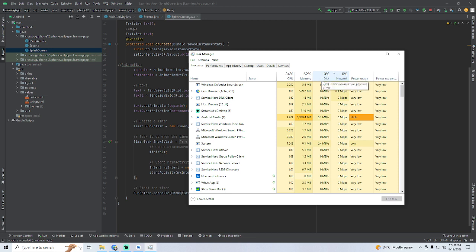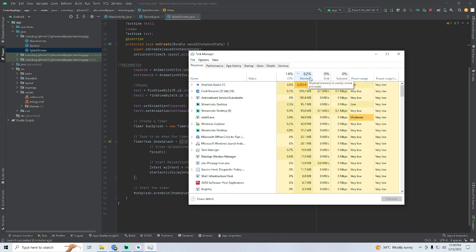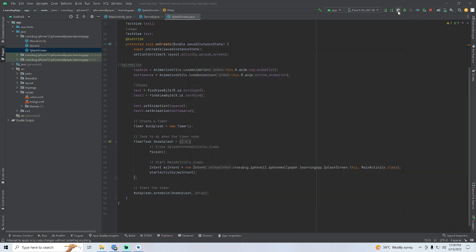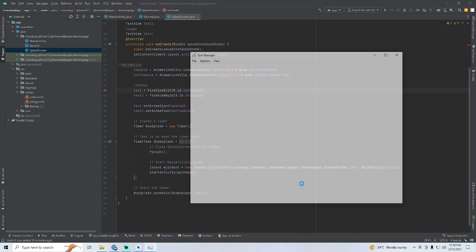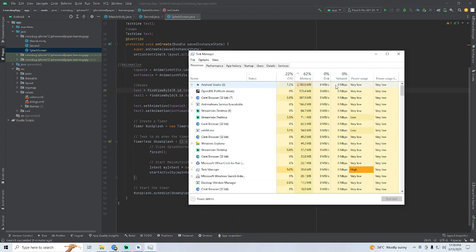As you can see, Android Studio is taking about 62% of memory. It means it consumes a lot of RAM if you have installed the emulator. I'm gonna terminate it. I'm just working on Android Studio IDE. Now it must drop. It doesn't drop. We will restart and it will come down to 40% of our memory consumption.